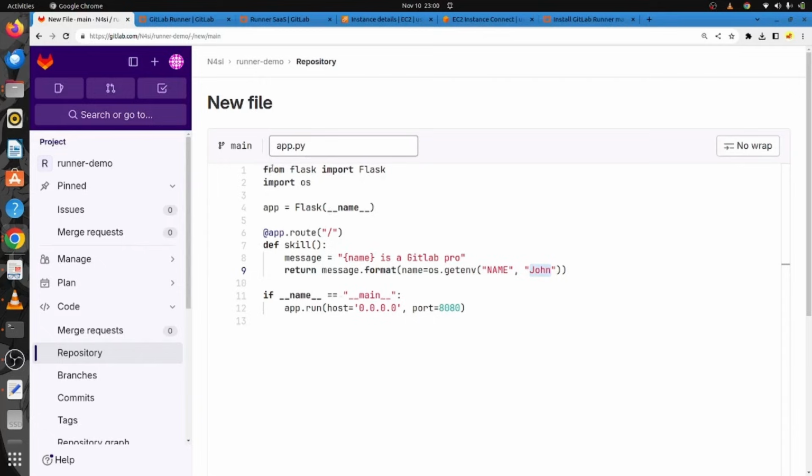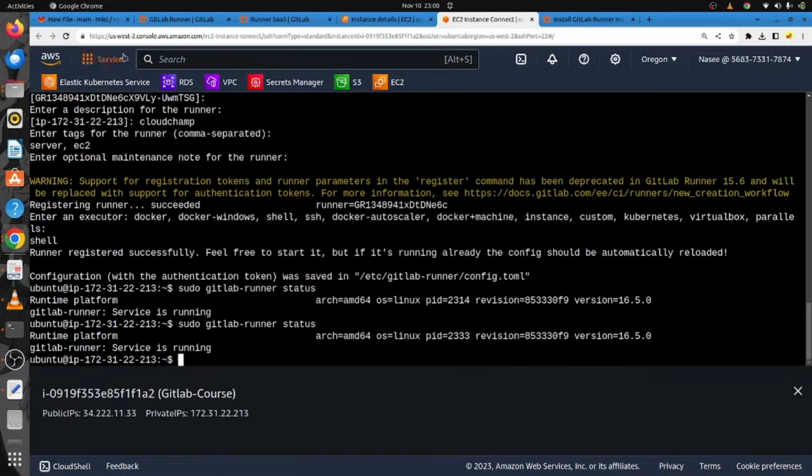So this is a Python code which uses the Flask module and also the OS module to create a simple application that showcases a message, "name is a GitLab Pro", where name is a variable, and by default the value for the variable is John unless we pass another name. So it will show us "John is a GitLab Pro", and we are going to use this application to set up a CI/CD pipeline which will be running on our own runner that we have set up on an EC2 instance.